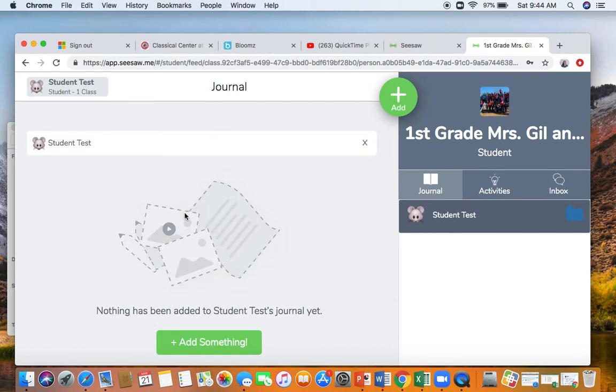And this is where you will be, this is how my students would be seeing it. So up here, you would have the student's name. Since I just created this account to show you, it just says student test, okay. Now, here is where you would see the students' activities. Okay, this is their journal. This is the activities and inbox. You are only able to see your students' work. You cannot see anyone else's, just your own. Okay.